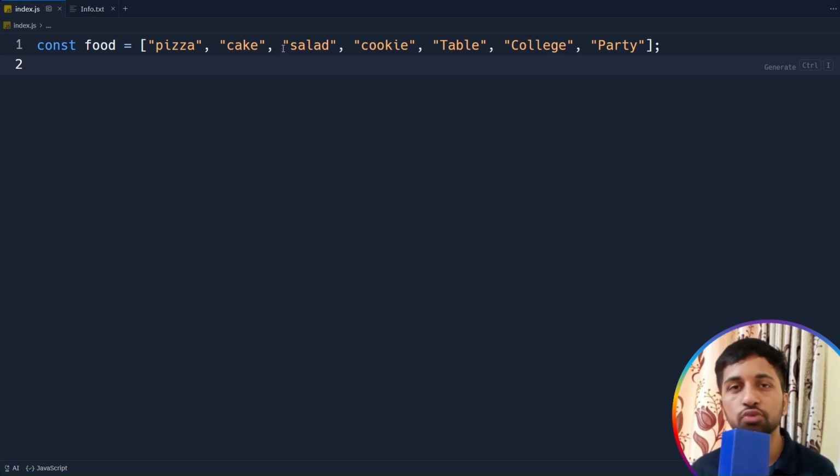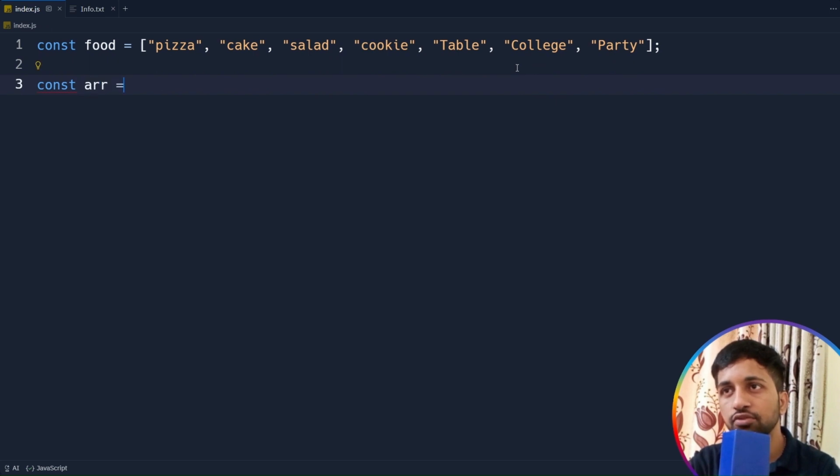Now my problem is I just want to fetch a small sub array from this entire array. For example, I just want to fetch from salad to college. So only this highlighted part I want to fetch from this array without affecting the original array. How are you able to do that? You might simply say I come here, create an array like ARR, and copy the elements and then paste them into our new array.